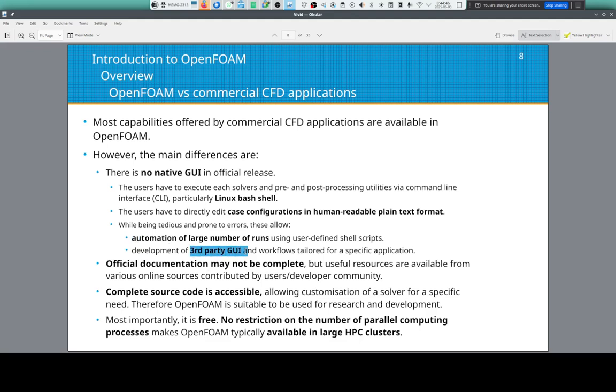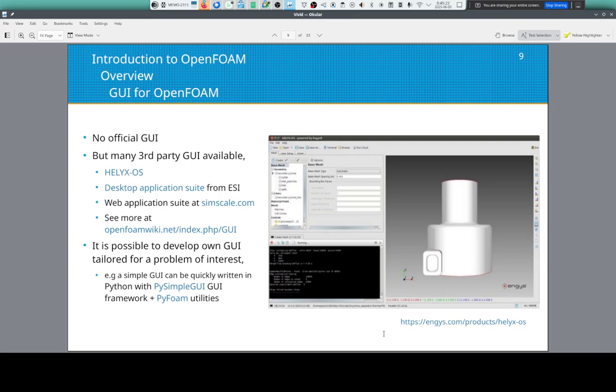Again, you have third-party graphical user interfaces, and official documentation may not be complete, but you can find material scattered around the internet. And source code is accessible, so you can customize it yourself. And it is free. The ability to run a large number of parallel computing processes makes OpenFOAM typically available in large HPC clusters. So if you master OpenFOAM, you can find your relevance in high-end research centers that deal with flows and so on.